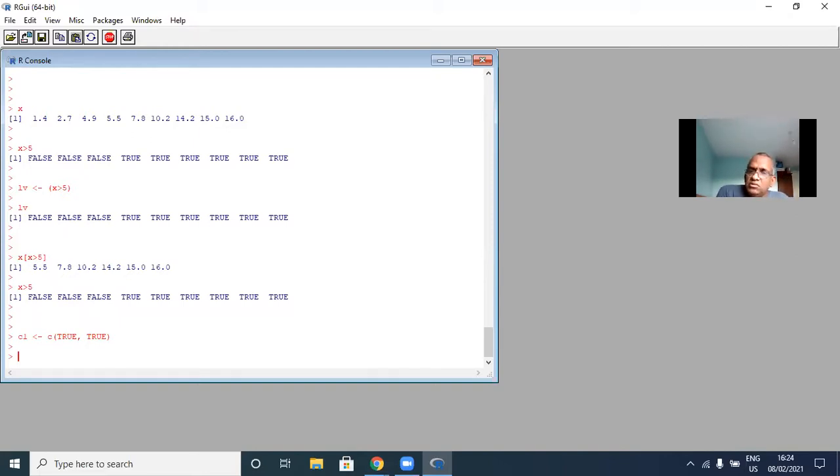X greater than 5 is the same as LV assigned. I mean, here, when I said LV this, I meant I'm assigning this value, X greater than 5, to an object called LV, right? And this one is just simply saying that X is greater than 5. So these two lines are pretty much the same. Yeah.